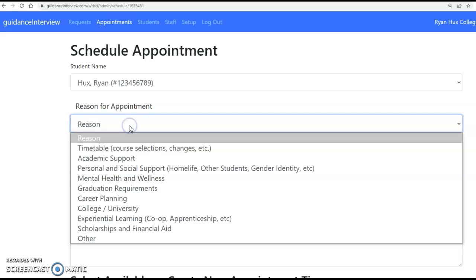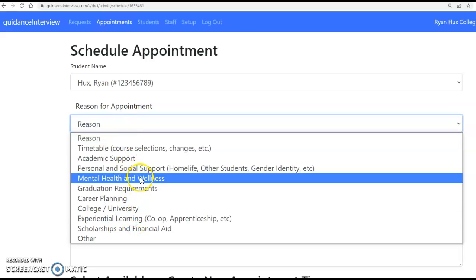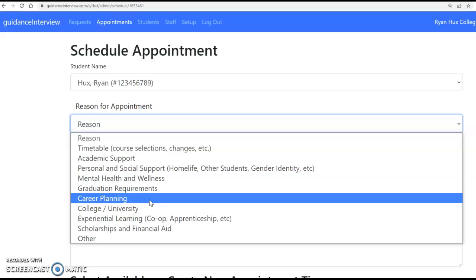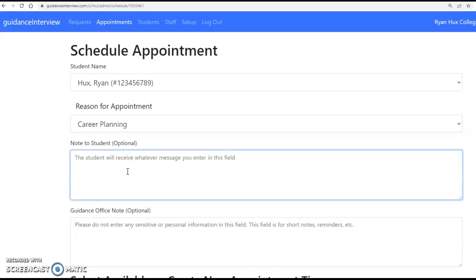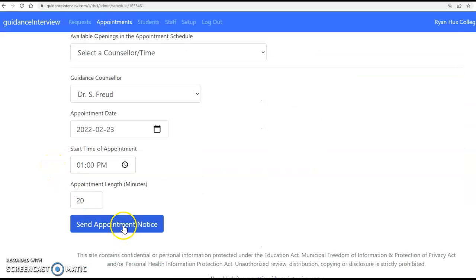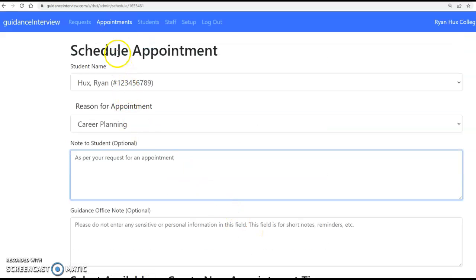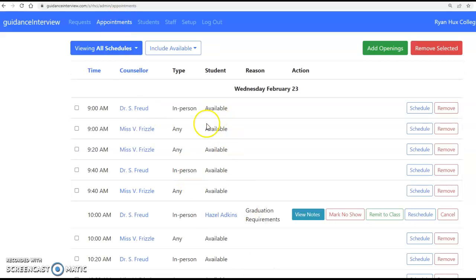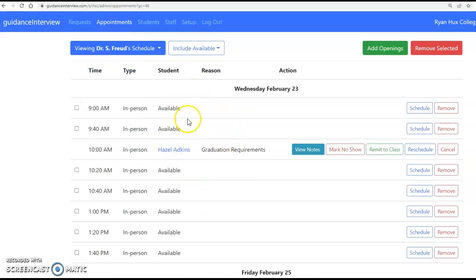Then select the reason that the student wants to have an appointment from this drop-down menu. Then you might like to just fill in a little note here. So, as per your request for an appointment. And then all you have to do is scroll down to the bottom and click this blue Send Appointment Notice. So that's all you would have to do to make an appointment if there is an available appointment slot.